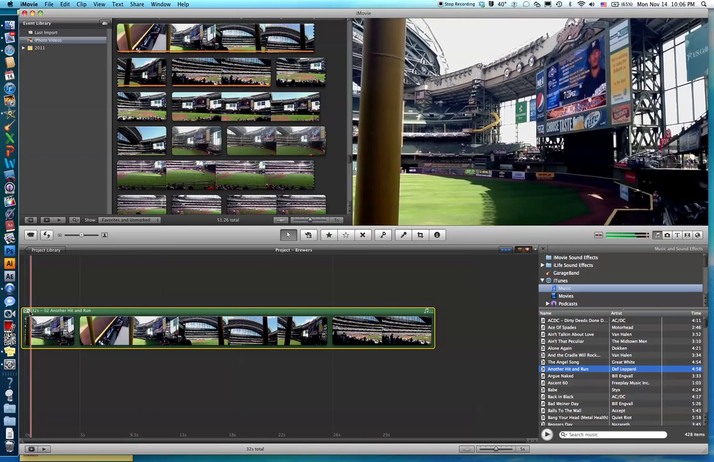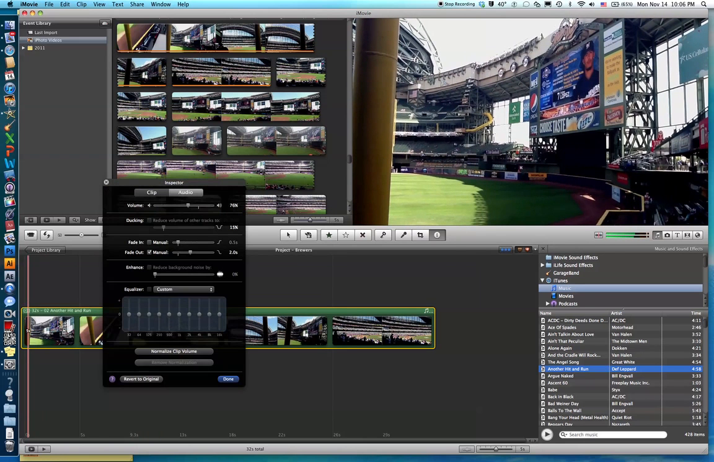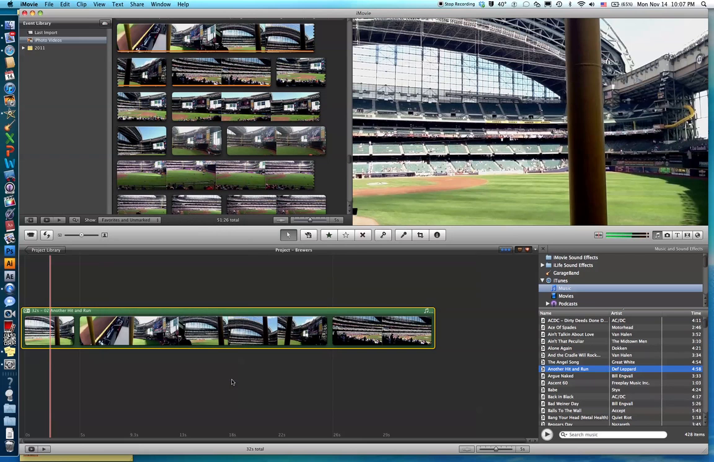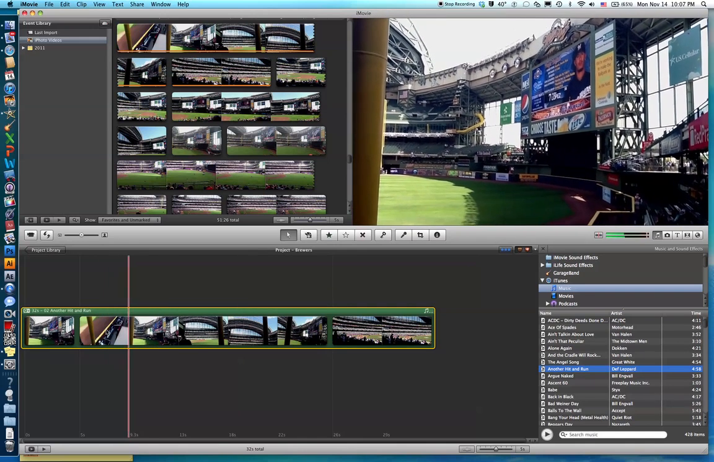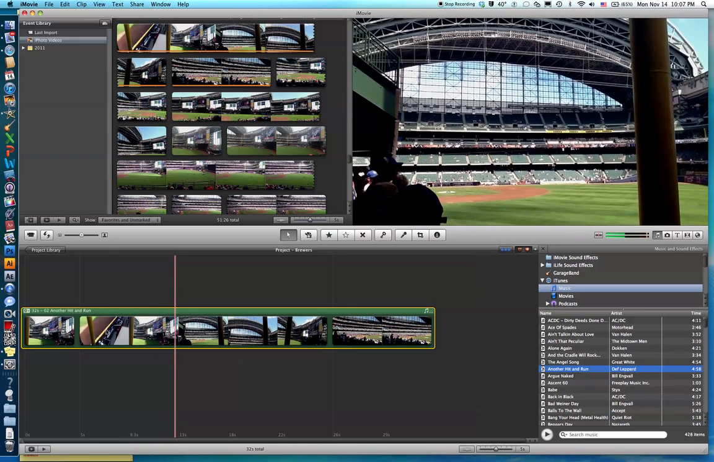The music's still pretty darn loud there, so I could actually go down quite a bit more with that. It just depends on the effect you're going after on a particular video. Go down to about somewhere around 50 here and select done. Now we'll see what that sounds like. So now you can definitely hear more stadium noise there.